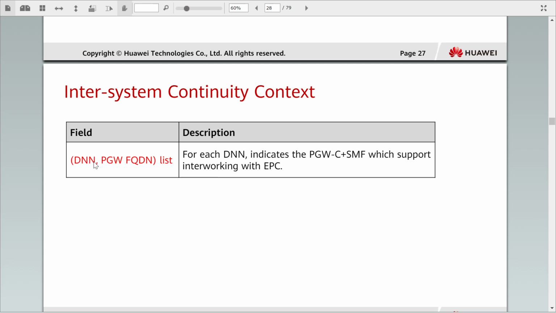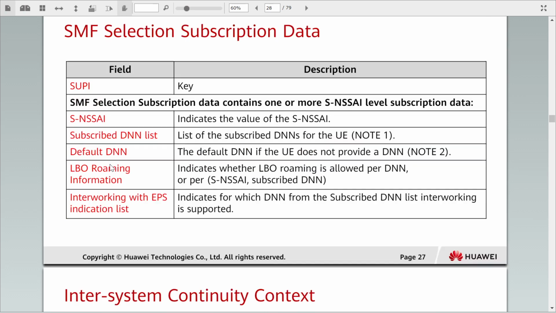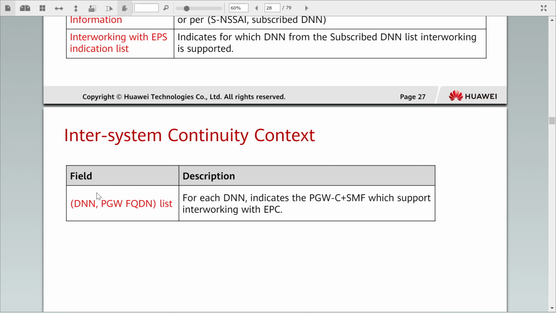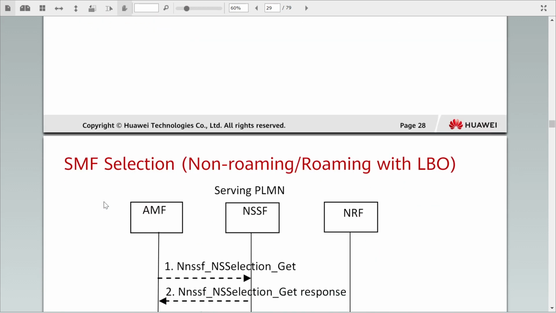So SMF, if it needs to talk to another SMF, it will give the profile to the user, or you have to have this field set up for each DNN, which indicates a PGW-C plus SMF which supports interworking with EPC. Yeah, so you can see in the payload also if this field has been configured, which means that the interworking is there. Okay.